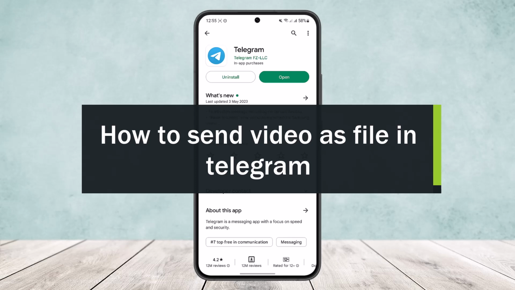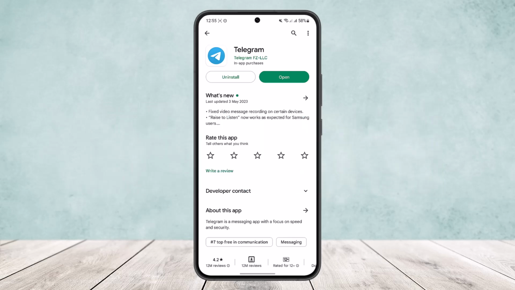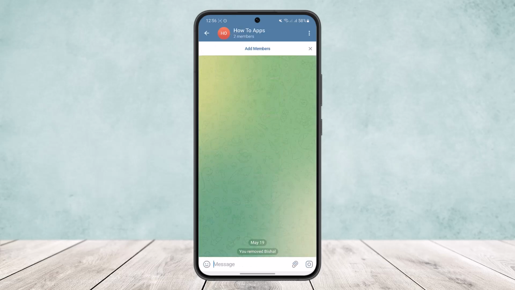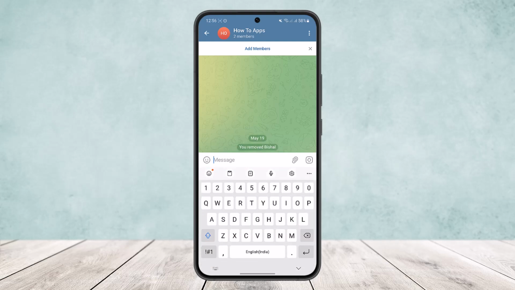Today I'll guide you on how you can send pictures or videos as a file or document in Telegram app. Now to do so, first open up the Telegram app and log into your account and head into any chats that you want to send the video to. Now what you want to do is tap on the documents icon or file icon that you can see at the bottom of your screen.